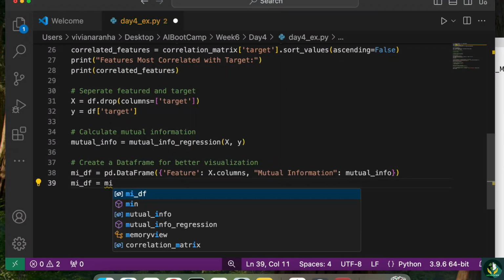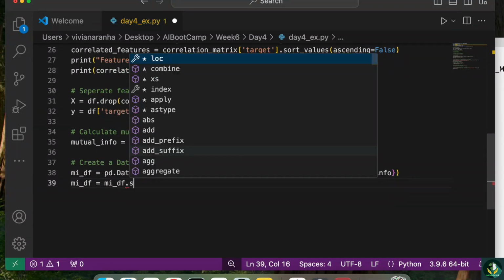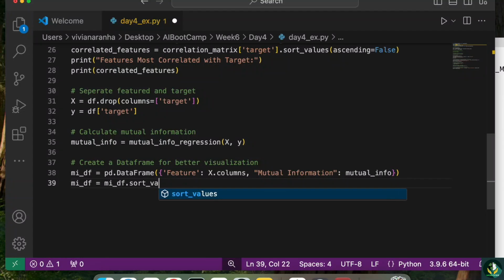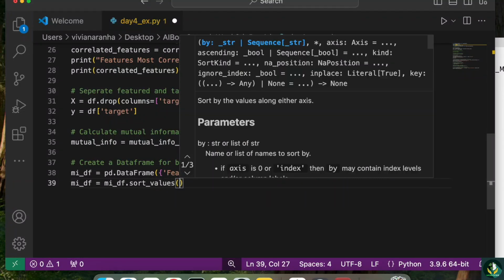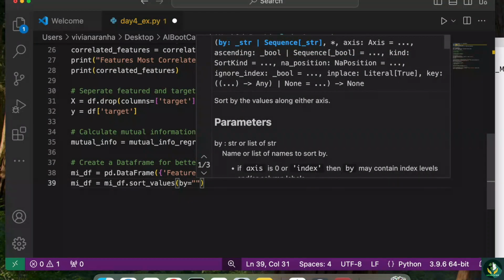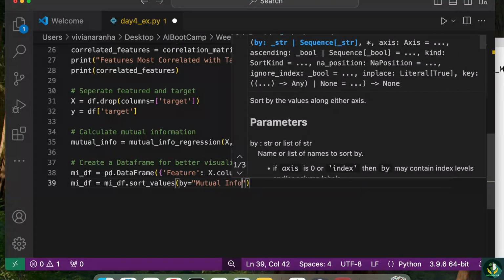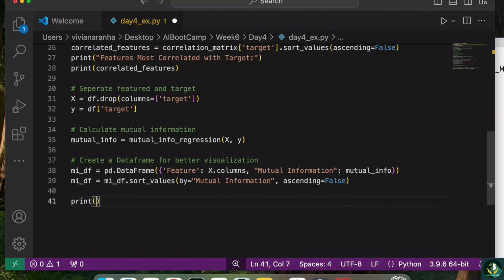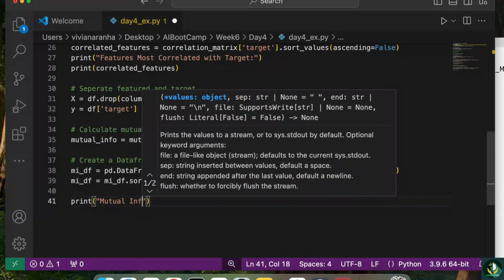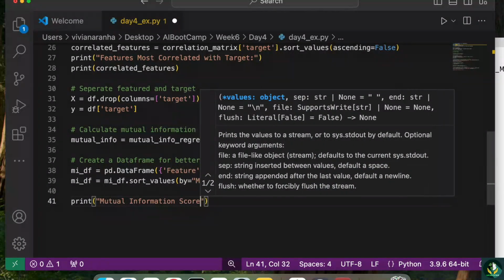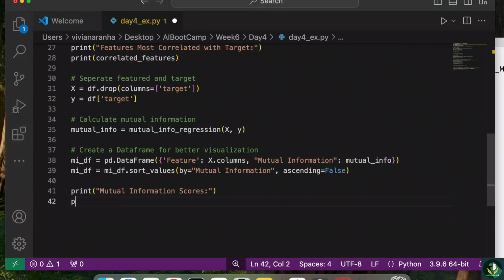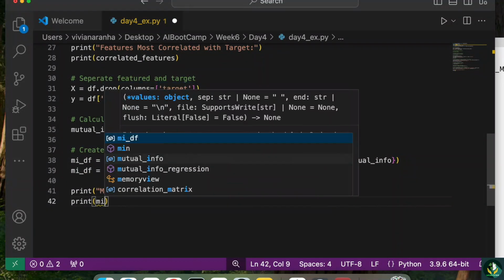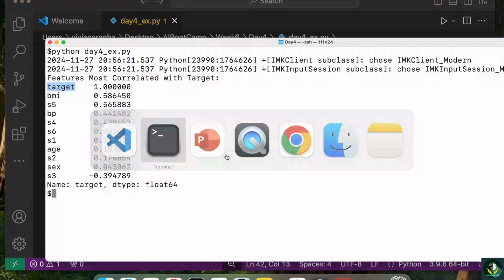Again, now I'll say mi_df.sort_values, and in here I'll say by equal to mutual information, ascending equal to False, something that we did last time too. And then let's go ahead and print the mutual information scores, print mi_df. Perfect. Let's go ahead and run it.